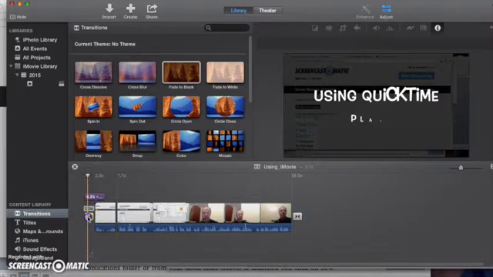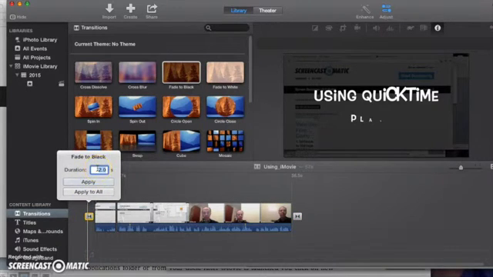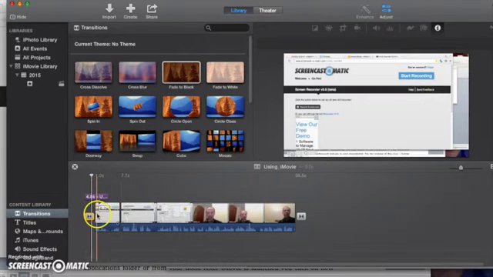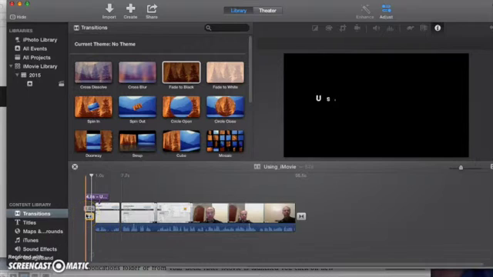Now they're seeming to say that that may not be a good idea, because it might cut off part of my video if I do that. So I'm going to change it to 1.0. Let's see what it looks like when I do it with 1.0.